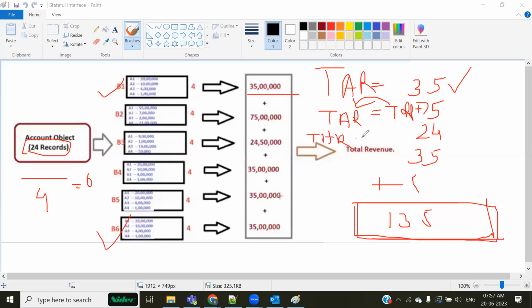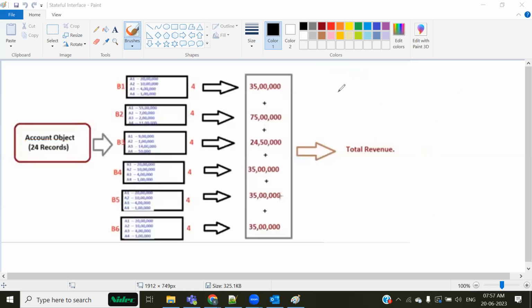The new value of TAR should be the old value of TAR, total annual revenue, plus the recent addition, which is 24. It should grow like this. Now I'll tell you what is going to happen. First, the TAR should have 35. The value becomes 35.